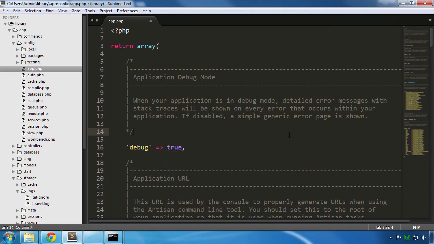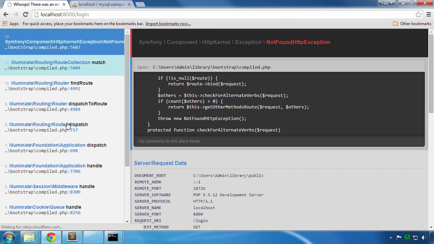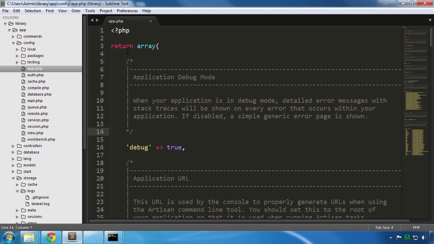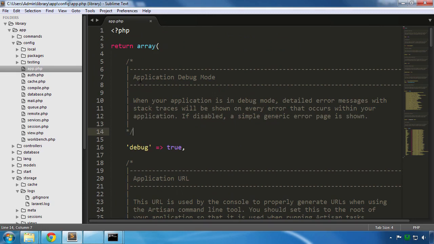This is great for a production environment, but until we get to that point, let's enable debugging by setting its value to true. Back in our browser, let's refresh the page. A nicely styled error page is now displayed instead of the simple error message that we got earlier. We can see the not found exception error message, and if we double check with our log file, we can see the same error message is displayed here, so we can use the error displayed in the browser from now on. Let's continue with our project.